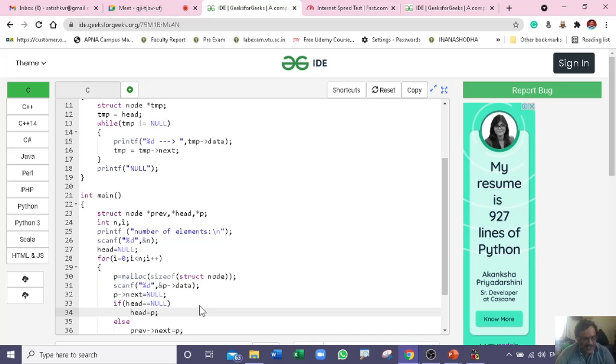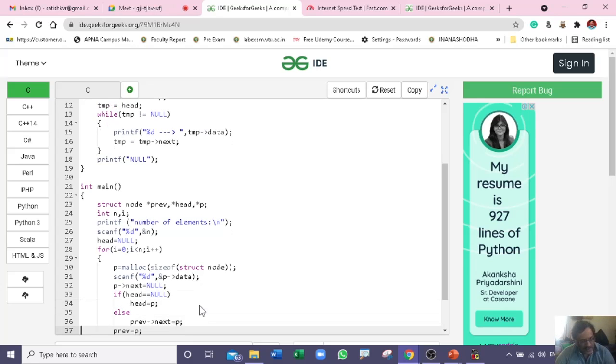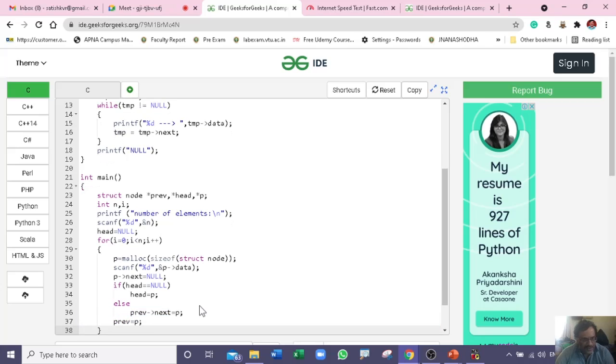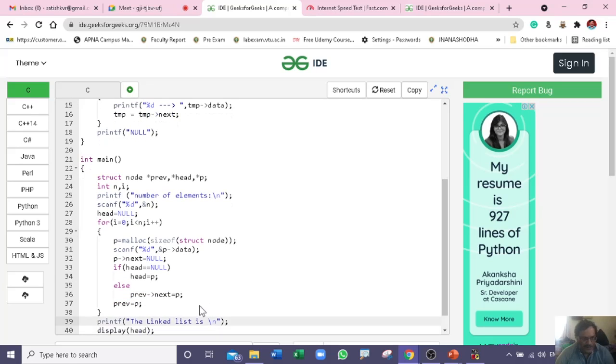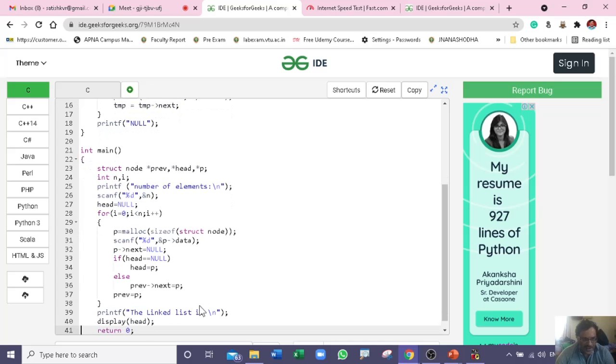If the head is null, you make the head as P, and if it is not, you move the previous of next equal to P, and after the if statement make P as the previous node. So that is the thing. And finally print the linked list, and you call the display function. This is what you are doing in the for loop.